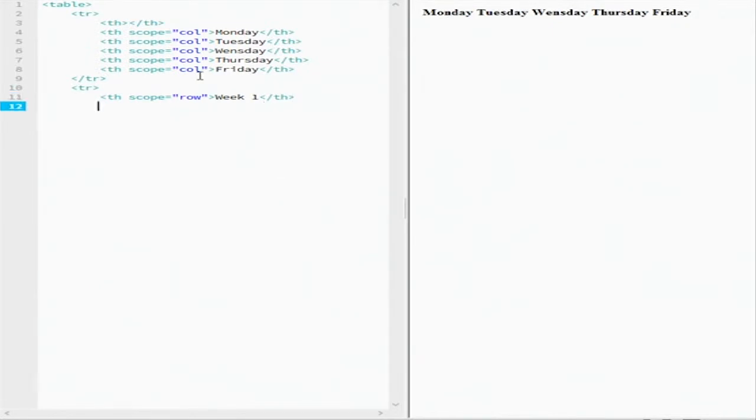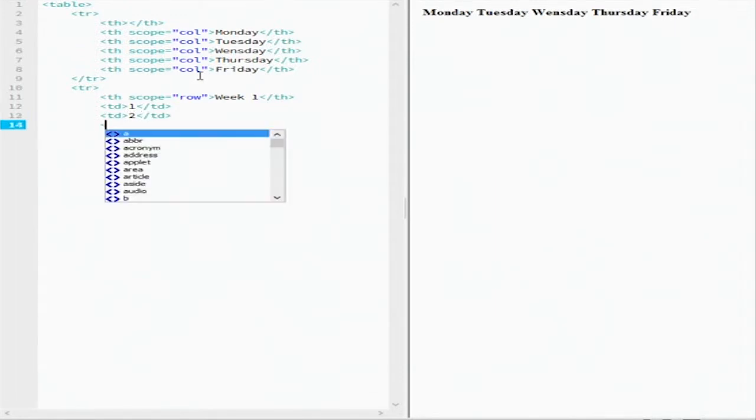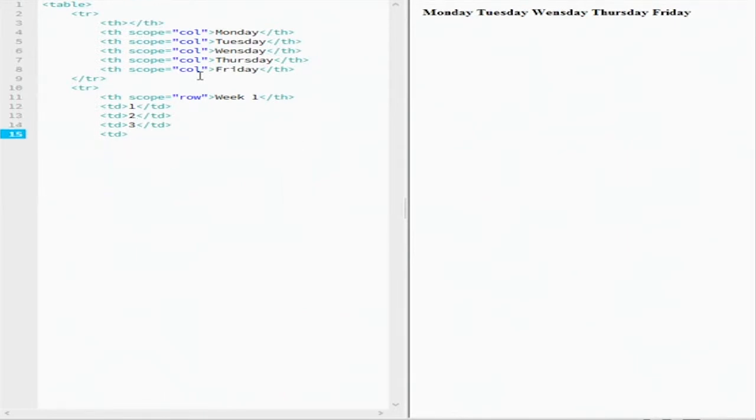And then let's just say, for whatever reason, that month starts on a Monday with 1. So we're going to use TD, that's table data, and put 1. In this case we're only going to have 5 because it's a school week: 1, 2, 3, 4, 5. Well, for college it's only up to Thursday, but don't worry about that.